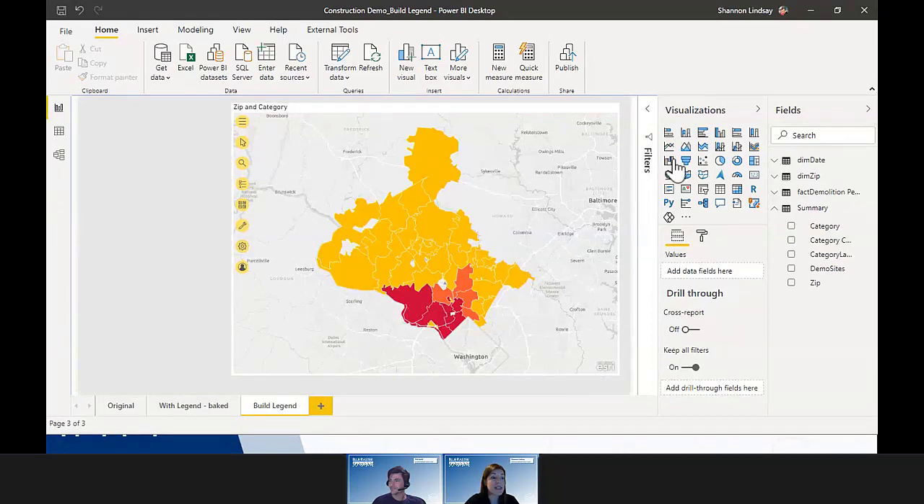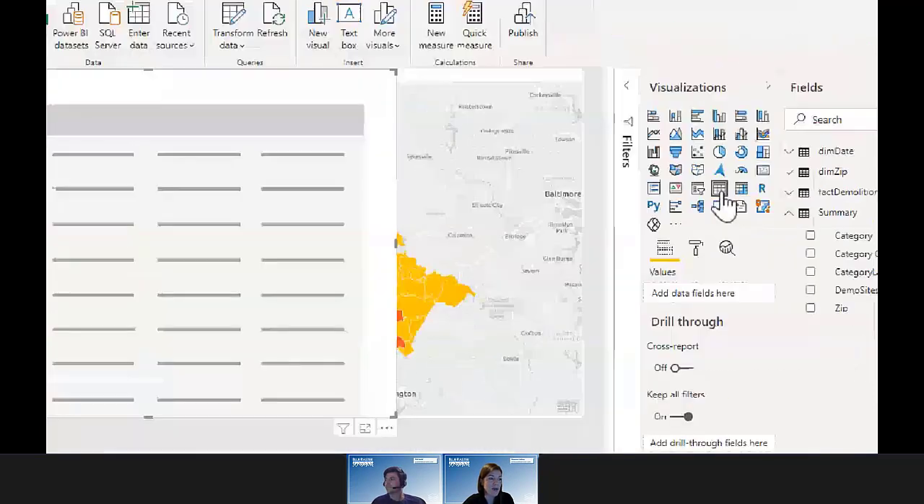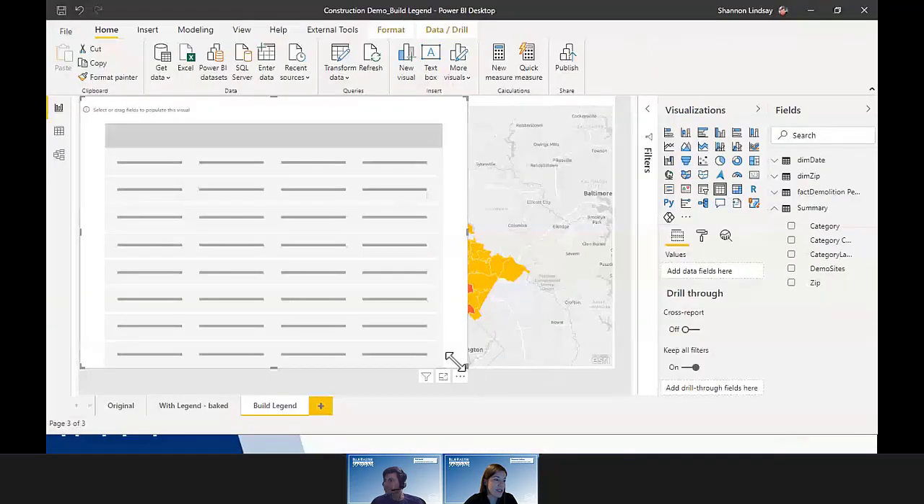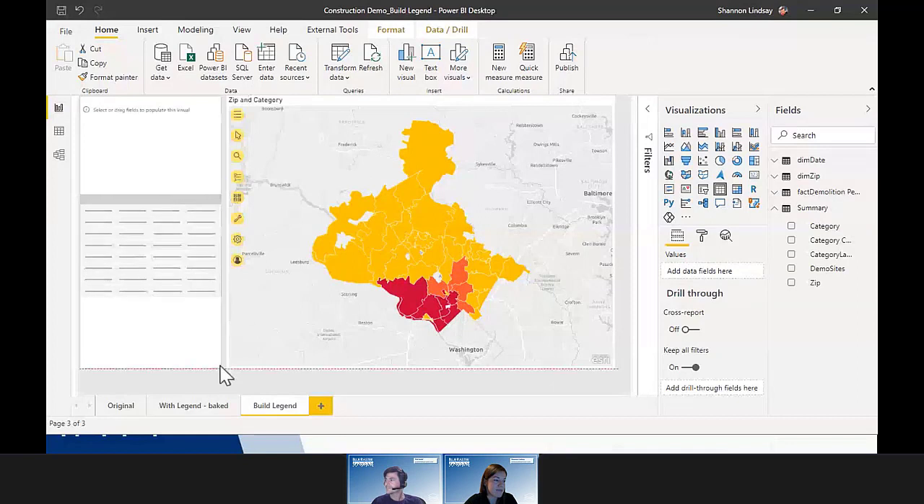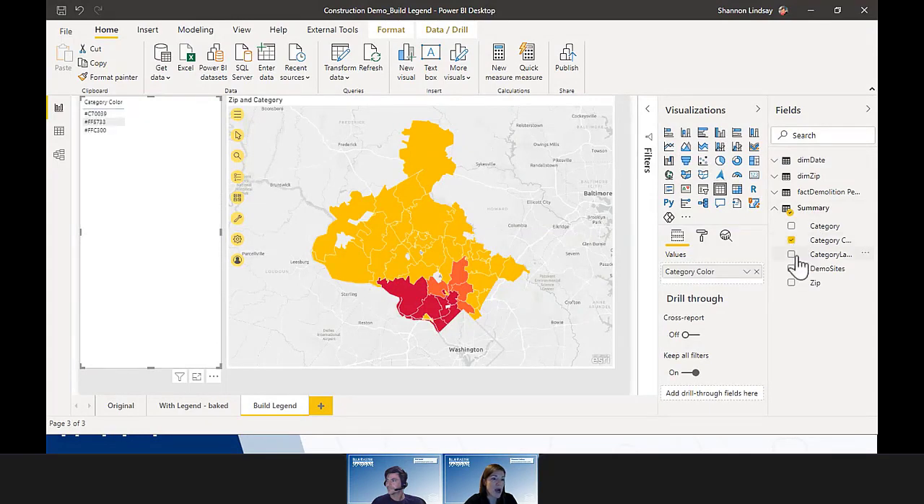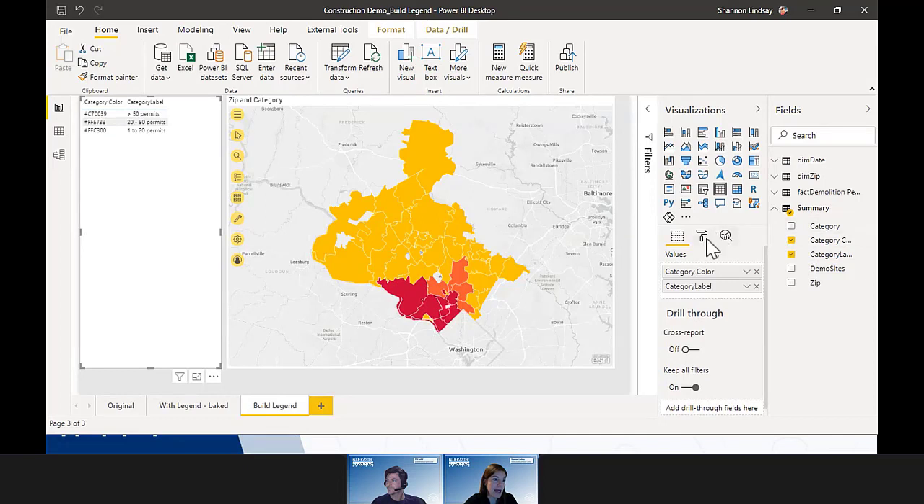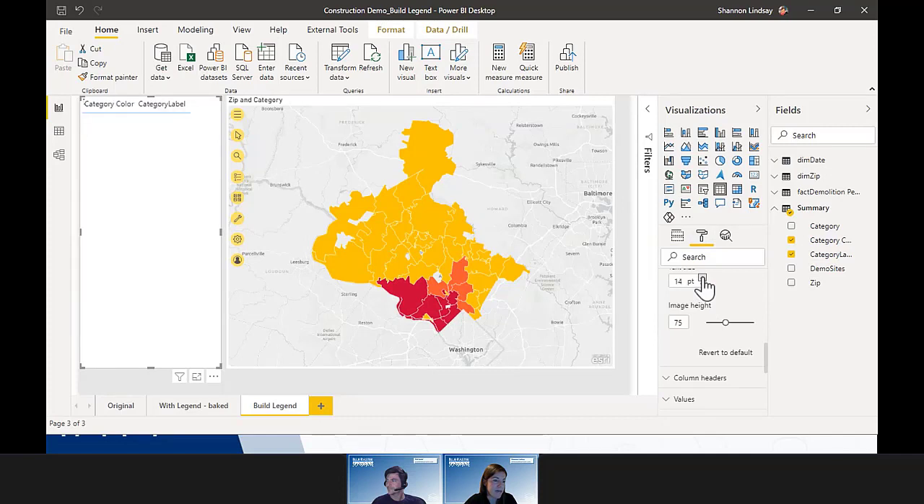So what we're gonna do is we are going to build a table. So I'm gonna come over here to my visualizations pane, I'm gonna drop a table on the canvas. I am going to adjust the size here. And I'm going to drop 2 columns into my table. I'm going to drop category color, and I'm going to drop category label. I am going to do us all a favor and make this bigger because the default is very, very tiny.